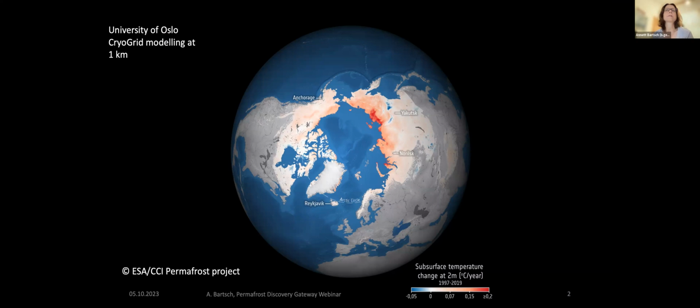Part of this is using a model. It's actually the University of Oslo, Westermann's group, doing this, using the CryoGrid model and using land surface temperature as input to produce data sets of ground temperature. And doing this also for time series going back to 1997. That allowed us to get an idea about how temperatures in the ground are changing for the entire Northern Hemisphere.